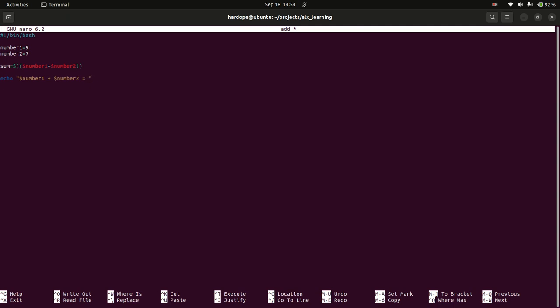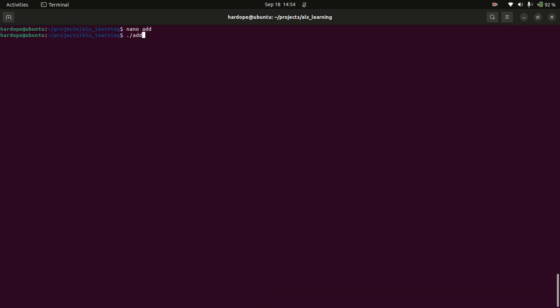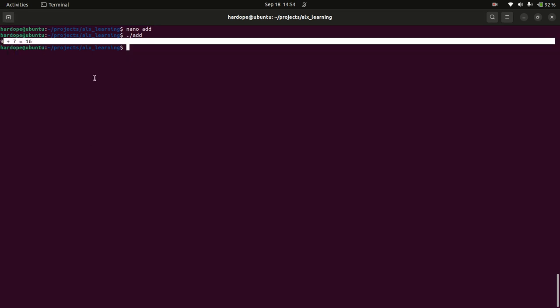Dollar sum. So this would print out the value of the sum command right after that. Now let me save my file and run it again. So now you can see 9 plus 7 equals 16. So now let's see how we can take user inputs.